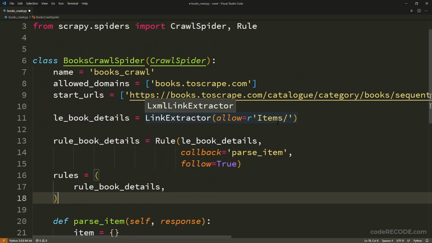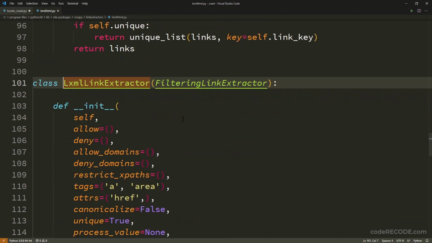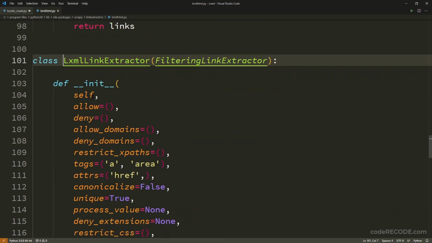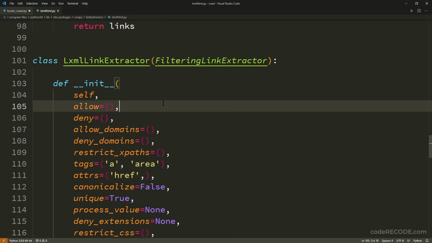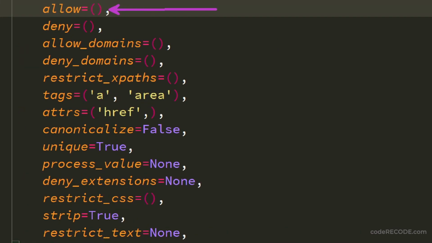But if you want to look at other options, we can just press Ctrl and click on it. It will open the source code of this link extractor. And if you look at the init method, we can see that there are a lot of other interesting options. So there is one allow rule. This is the one which has been written by default. There is one rule for deny. Okay. Then we have allow domain and deny domain.